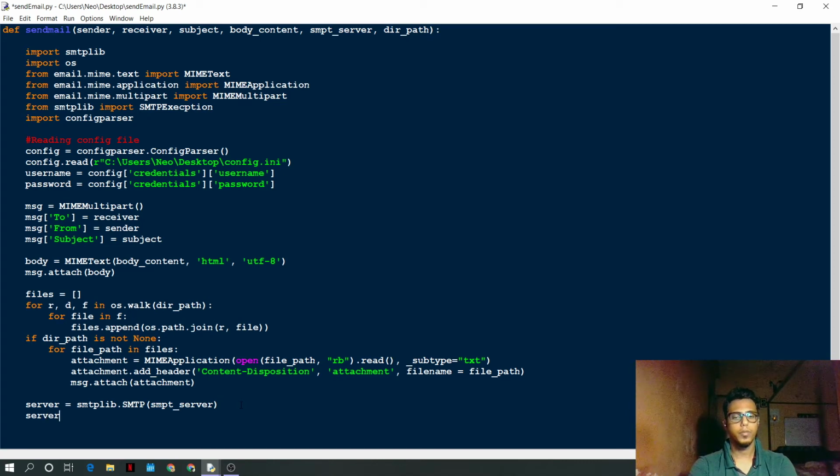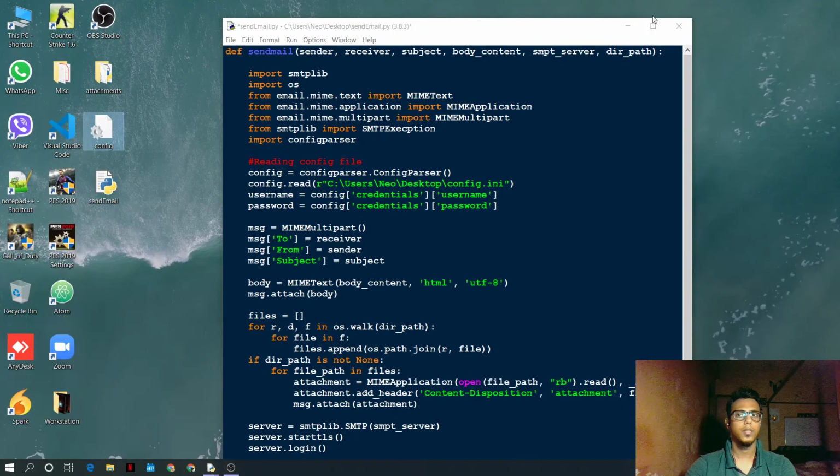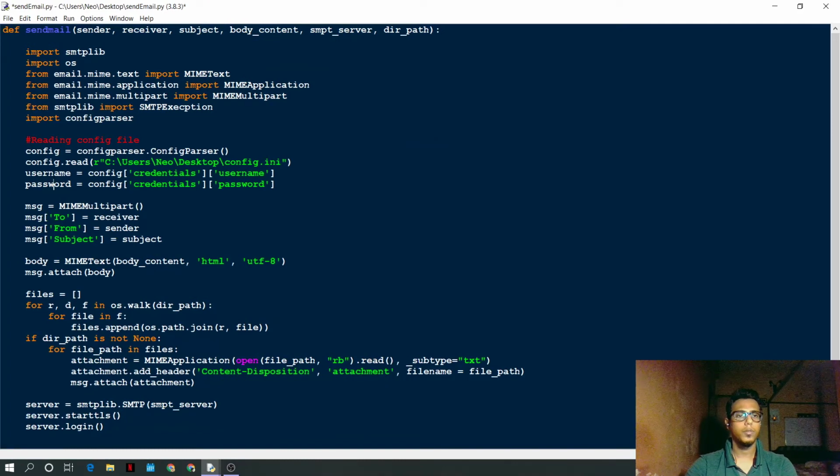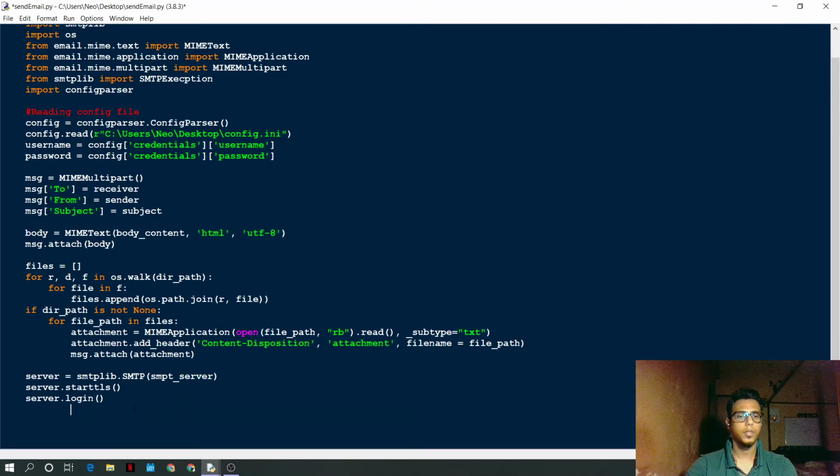Now what we need to do is open a secure connection. So this TLS means transport layer security. So it will open a secure connection, and since it is secure, you need to pass a login function here with username and password. That's why I have taken it from the config file, my username and password, and I have stored them in these two variables. So I'll just pass the username and password here. So my login is complete. Now I need to send the mail. That's all.